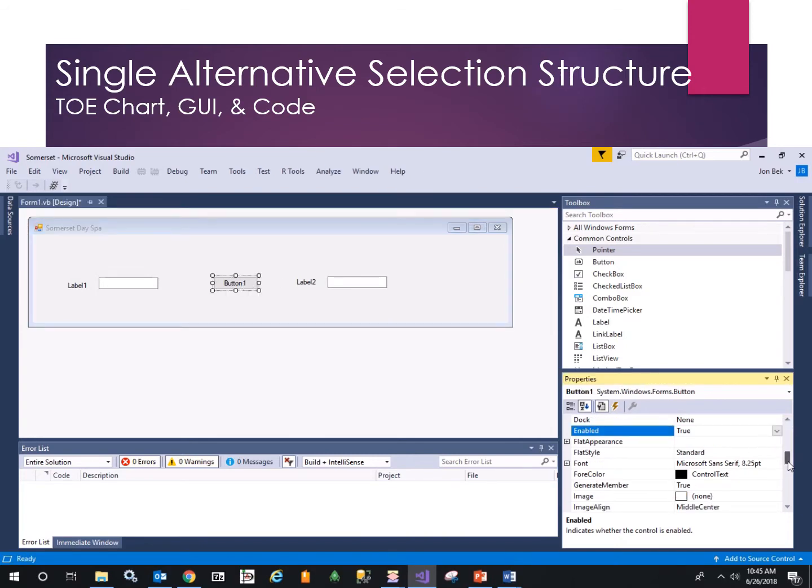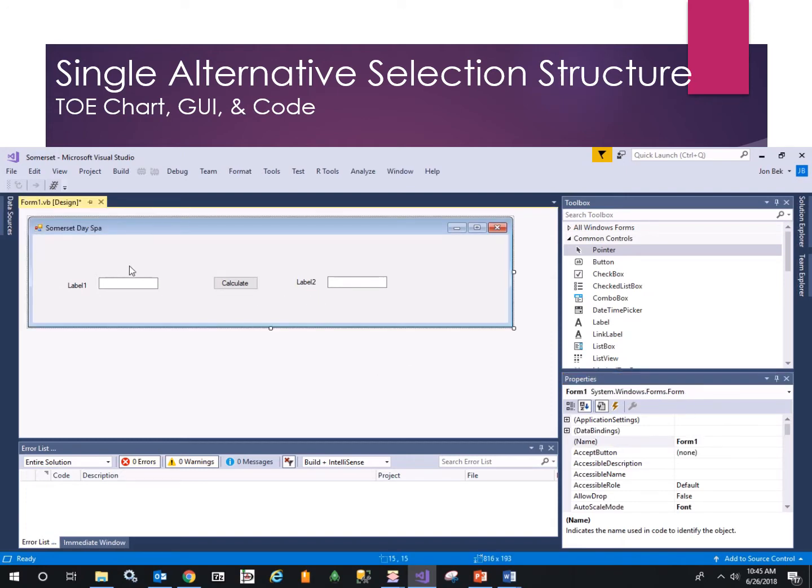And then our button, let's change a couple things on that. Let's change the text to something like calculate. And then let's give it a meaningful name. Button calc. Okay. And again, we have no code in here yet. Let's fix our labels and then we'll do a test run.